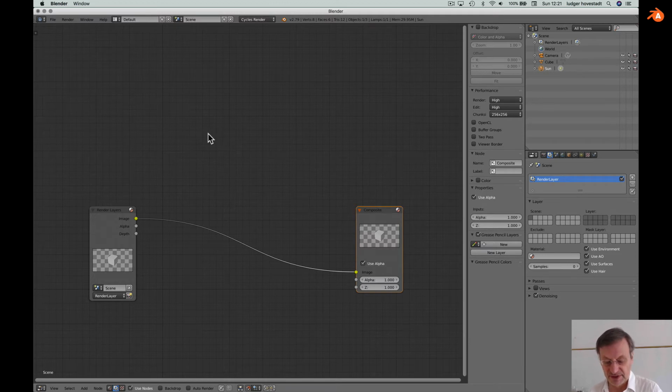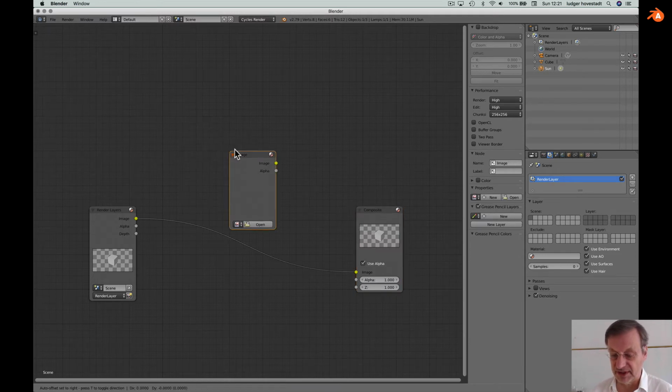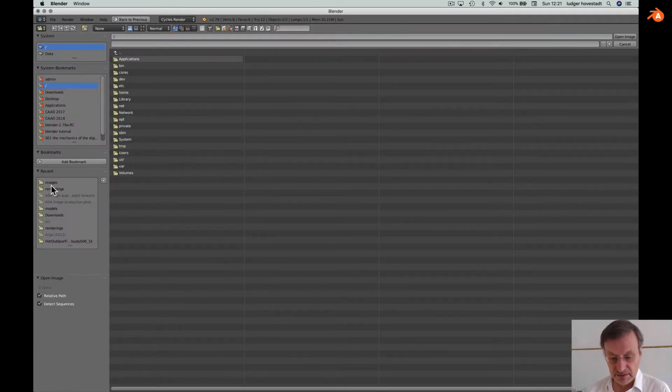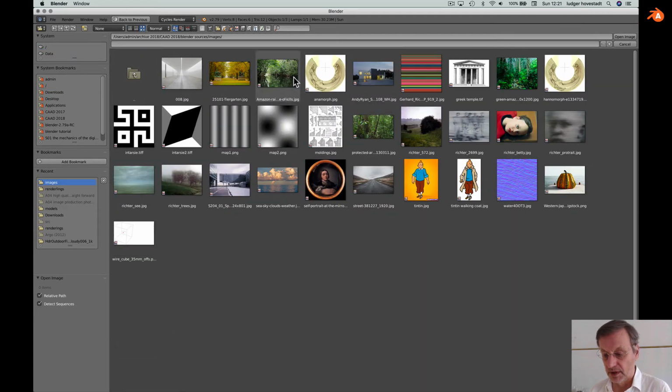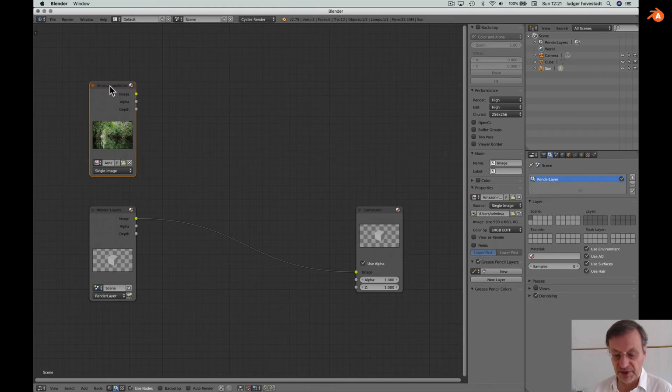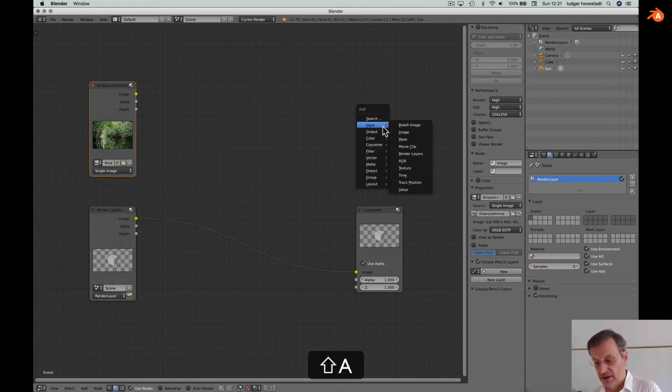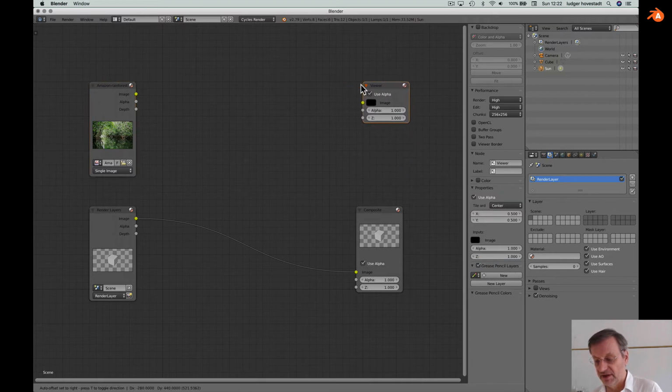So first start with a new input. So for example, take an image and go to images, go to the jungle, and now we have two input nodes, the image here and our render layer. And we also can introduce a lot of different output nodes. So composite is the rendered result. We have it here. We can go for files, and we are interested in this viewer.